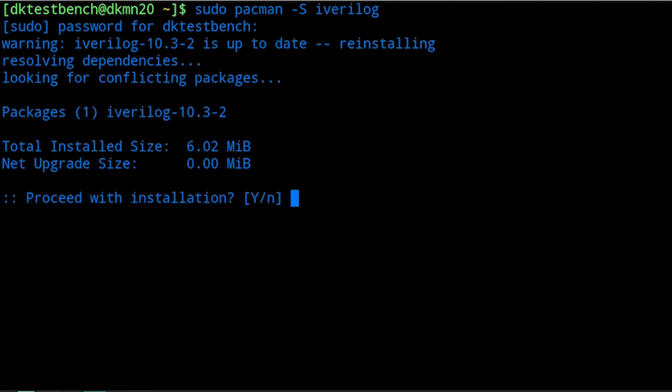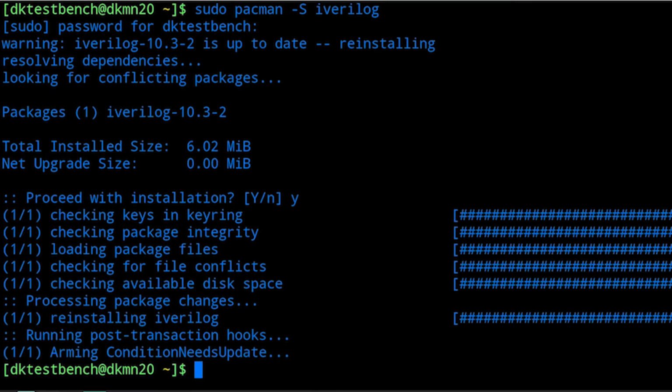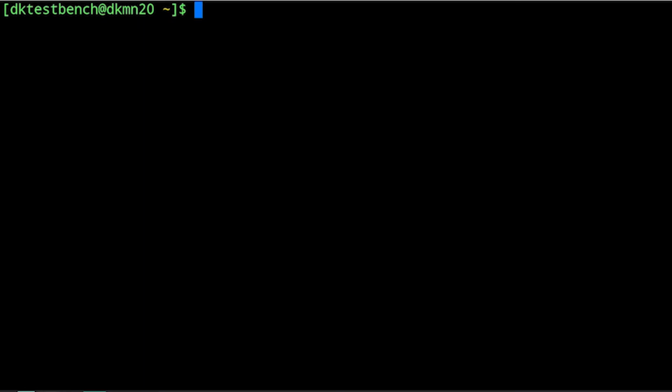Type your password when you're prompted to. As you can see, I already have iverilog installed, but once you press Y, you should get something like this, and iverilog will be installed. Now if you are on a Debian based distribution, for example Ubuntu or Linux Mint, you're going to use the apt package manager, so you type in sudo apt install iverilog. And if you are on a Red Hat based distribution or maybe Fedora, you're going to use dnf.